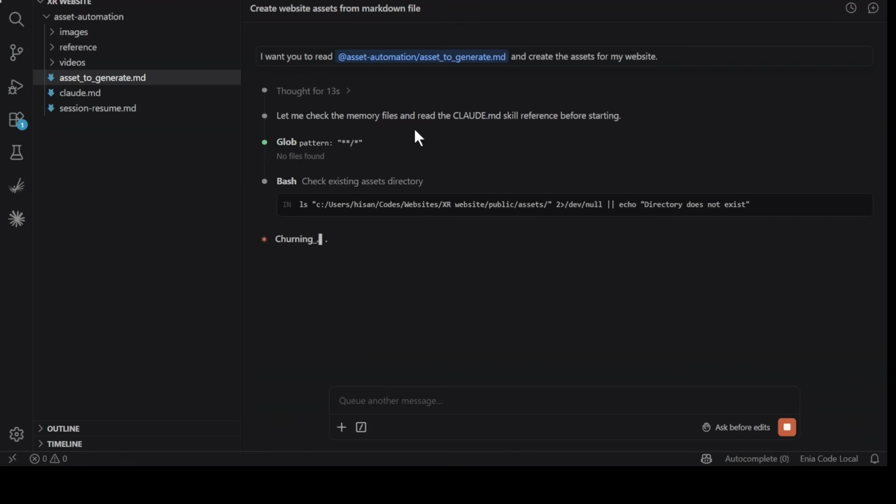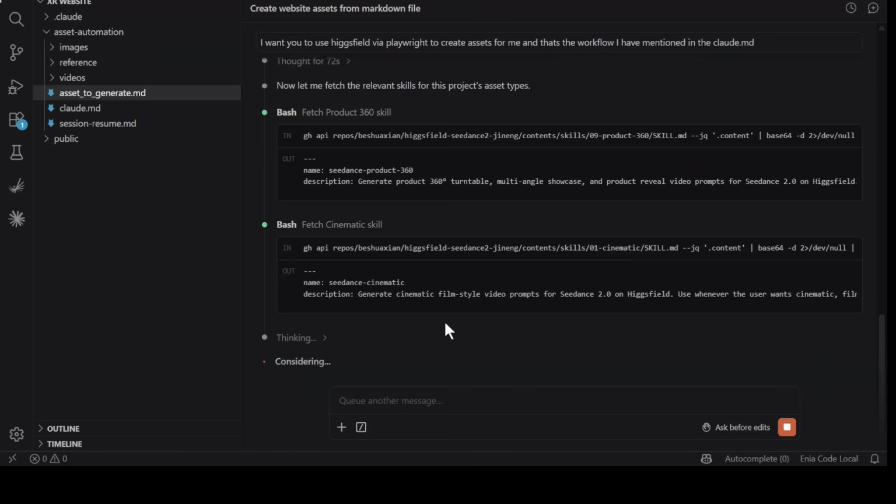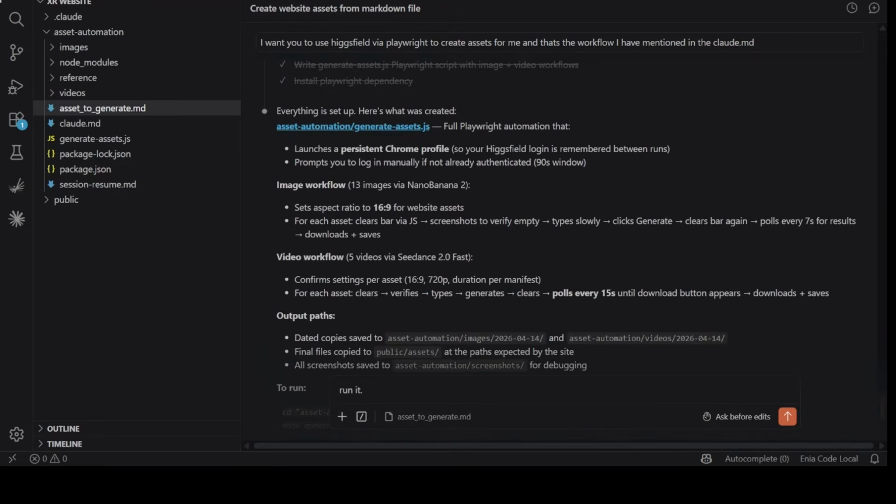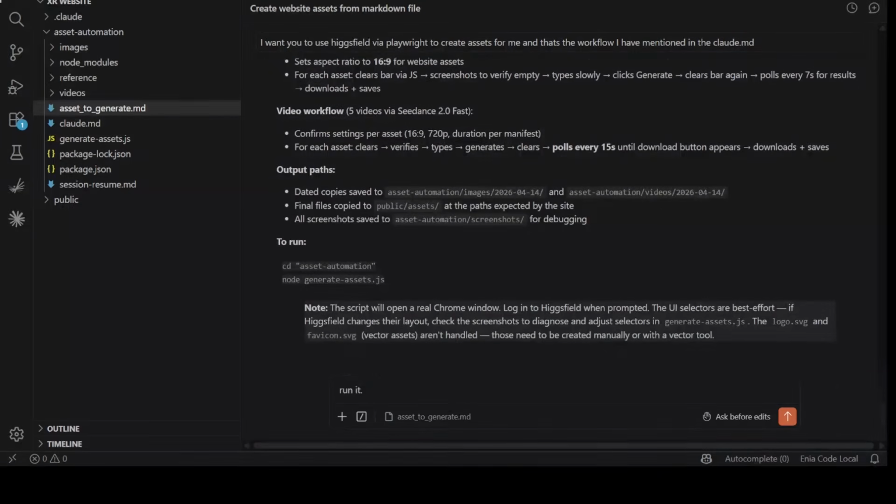Here we go. Claude started with reading the claude.md as well as the skill reference that was added. Check this out. It's now using the skill that we provided and creating prompts for each of the assets. So basically it has done everything. It created prompts, output path, workflow, and even the script to run Playwright. So I'm just going to ask it to run it. It gave me the commands.